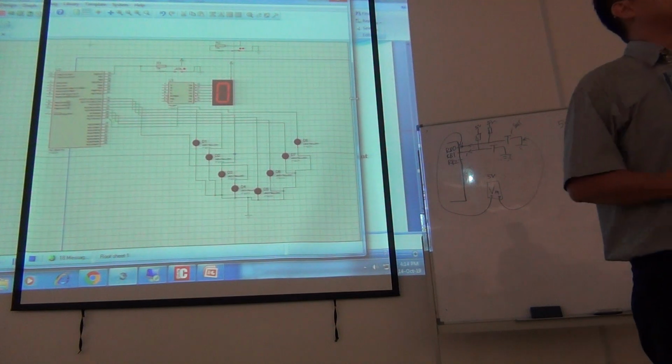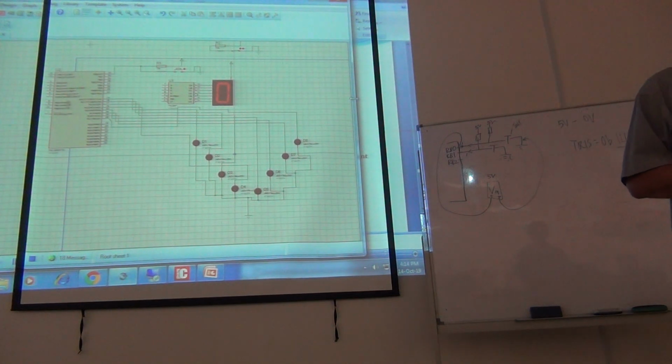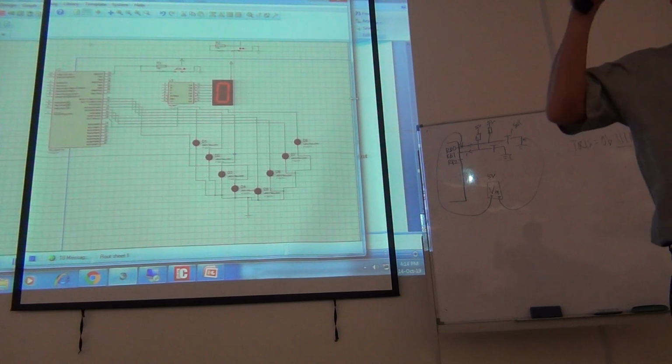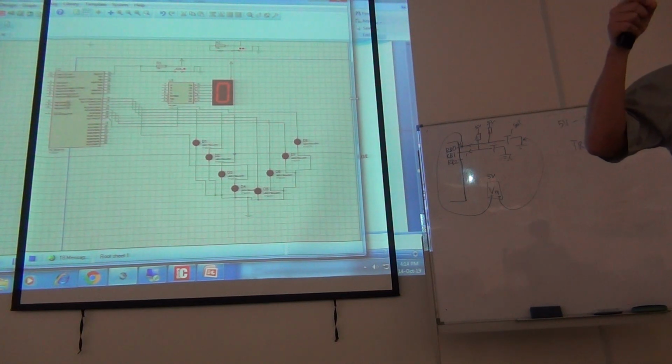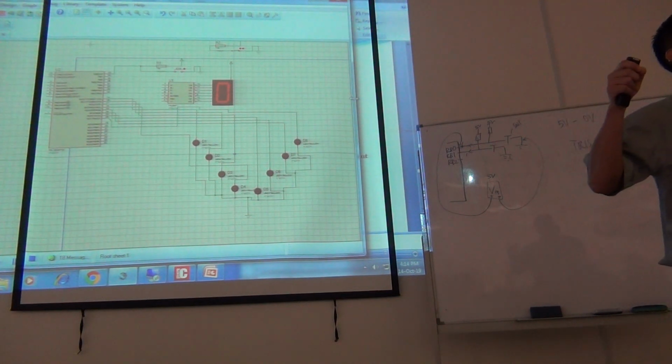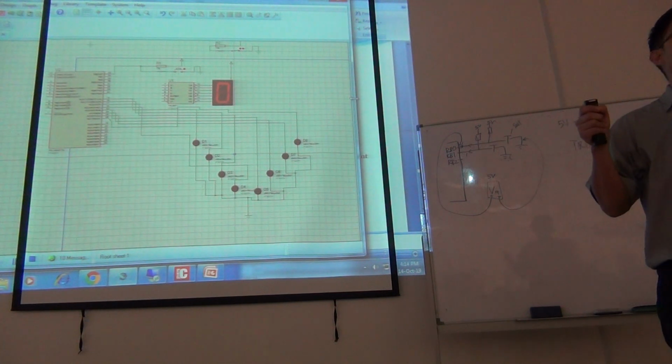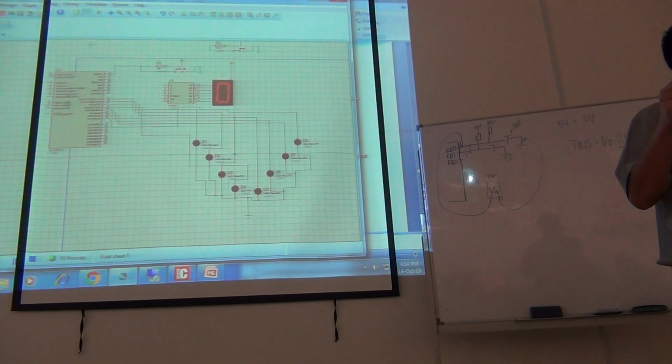So right now, the program is counting. It's counting a number from 0 up to the 8-bit maximum number if you push the button. But now the button is not working as a switch.